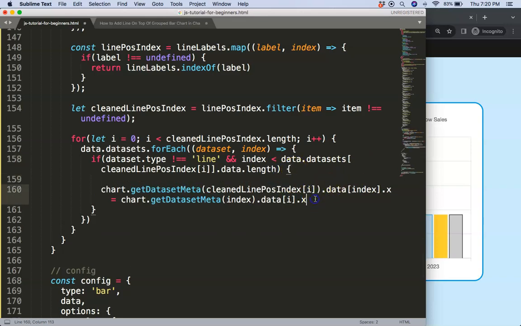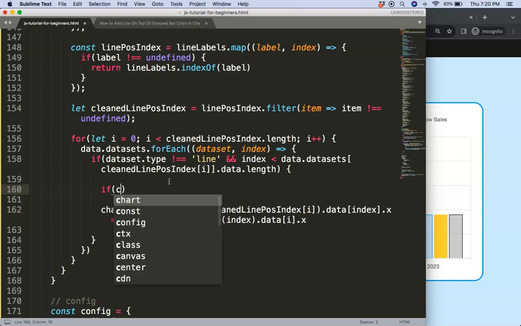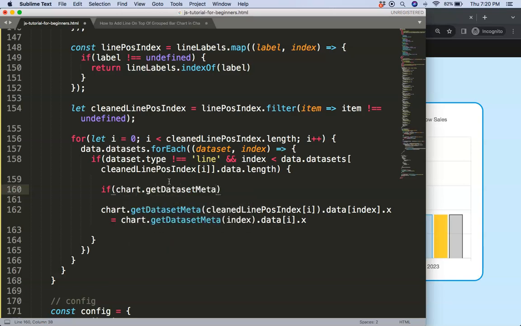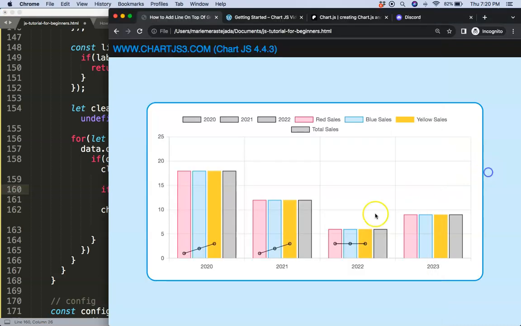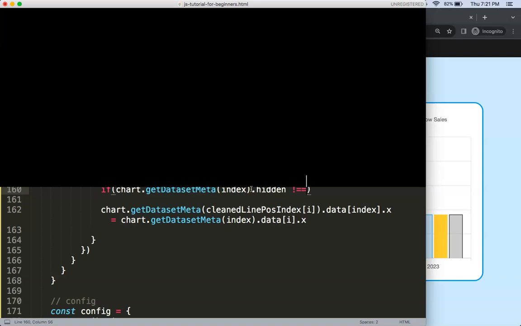So let's put in some extra space. So we have this if statement. What I want to check is if it's hidden, I want to remove those coordinates. So if chart.getDatasetMeta, and then I'm going to say here the index, and what do I want to make sure is hidden? The bars. If the bars are hidden, the line dot should respond to that correctly. So we say here dot hidden, and that is not equal true.